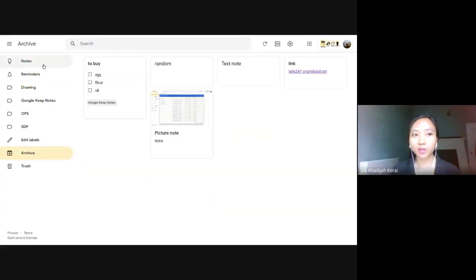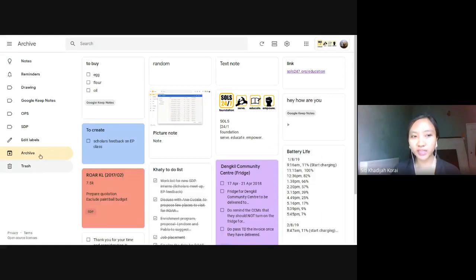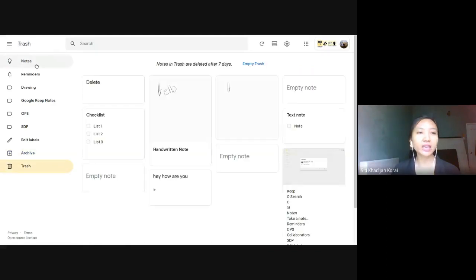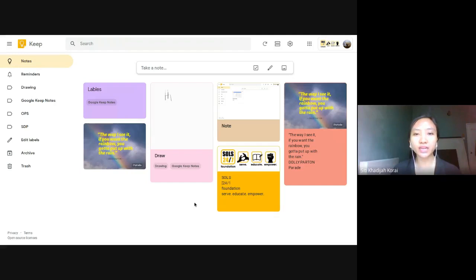Remember, archive will always be there, but if you put it in trash, you have 7 days. If you go ahead and choose trash, you have 7 days. If you archive it, it will always be there. Even though it does not appear on your notes here, it will always be there.